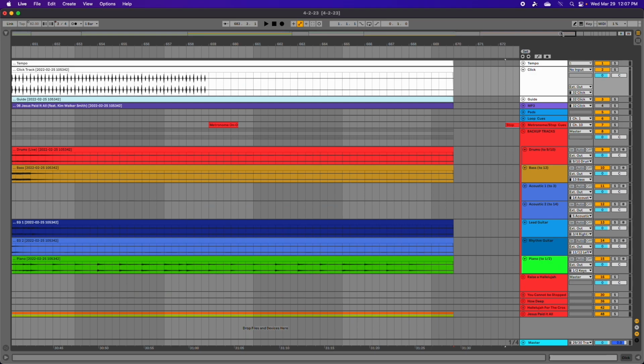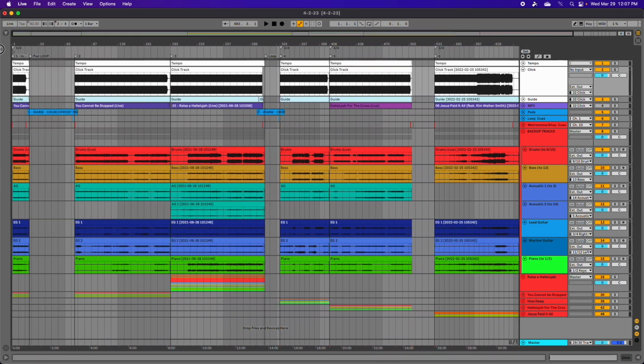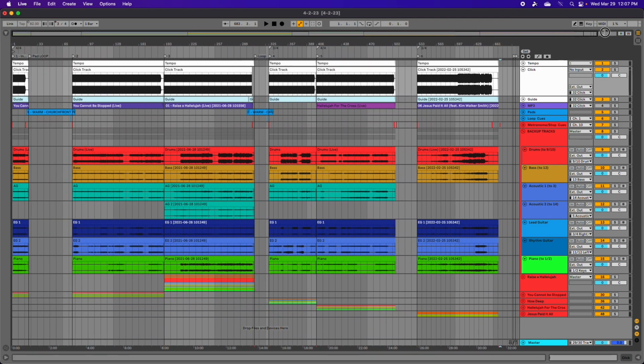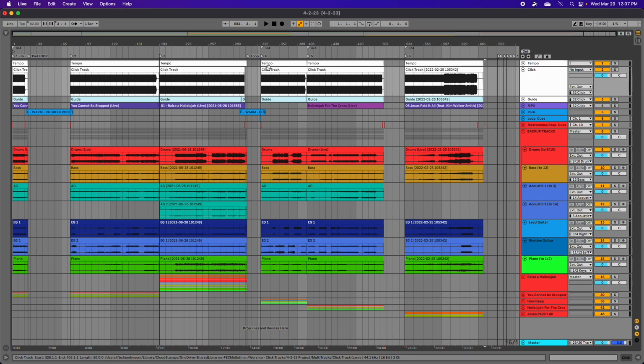So that should work. So yeah, always make sure to go through, check your tempo changes, make sure you're actually playing back this stuff and listening to it as much as is practical. Okay, and now you're ready to go.